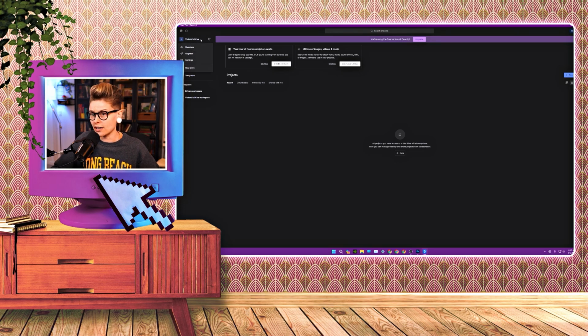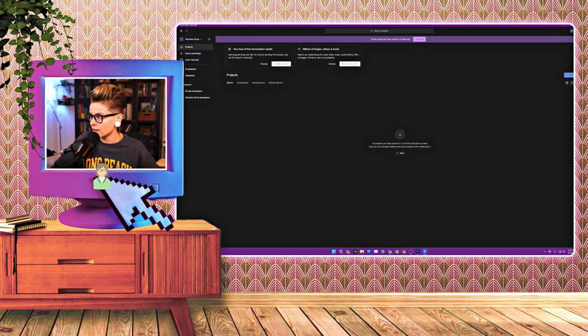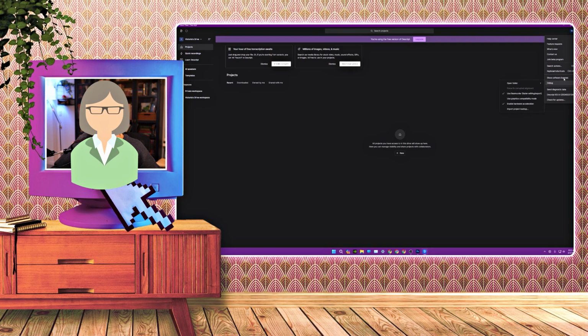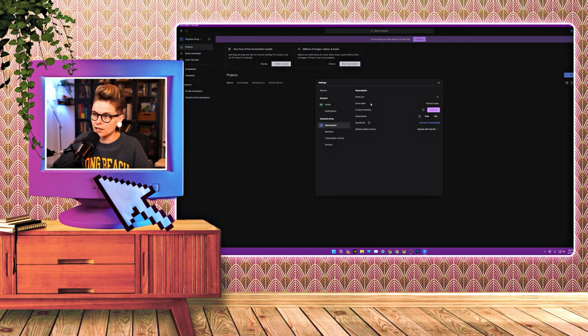We have a drive, it looks like. You can upgrade, access your settings, and even invite members here. Is there a way to make the text bigger? I'm on a 4K monitor right now, you know? Typical shortcuts are not working to make text bigger. I feel like that could be an accessibility thing, probably in the settings.